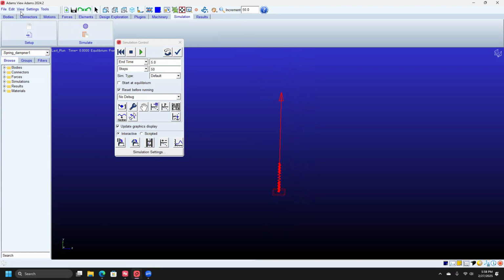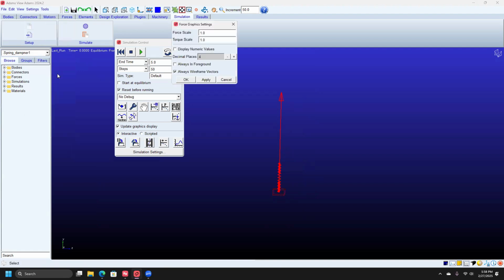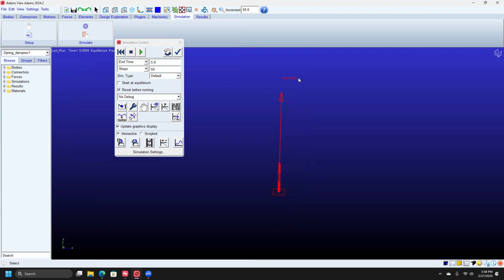And we'll do that real quick by going to our settings, force graphics. I can find that. Force graphics, there it is. Okay, and then we want to hit display numeric values, then we'll hit apply. Okay, and as you can see, 1836 is our amount of Newtons of force that is being applied. And if you got 1,836 newtons, you are doing this correctly so far.